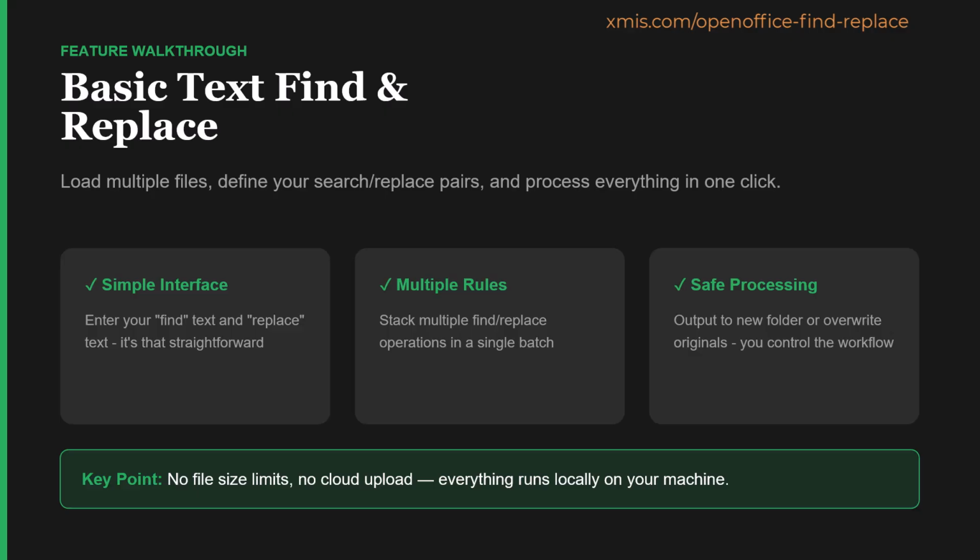One more thing. This all runs locally on your machine. This is really important. There are no file size limits, no uploading to the cloud. Your documents stay private. They're all processed locally on your machine.